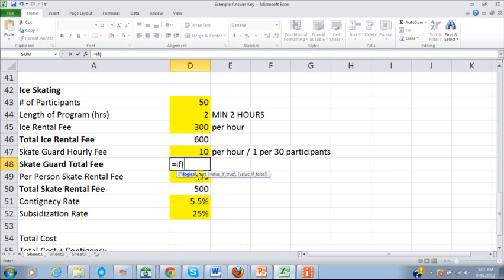Equals IF our number of participants, so this cell, is less than, and what I'm going to say is if that's less than 31, i.e. if our participants is less than 31, then we know we only need 1 skate guard. So if it's less than 31, then, which is what my comma means, we just need 1 skate guard times the hourly fee times the number of hours they're there.